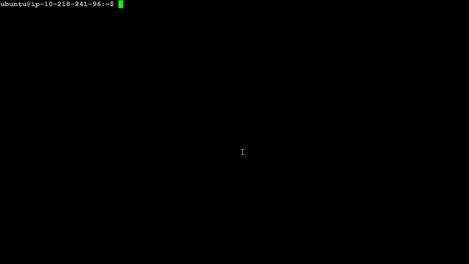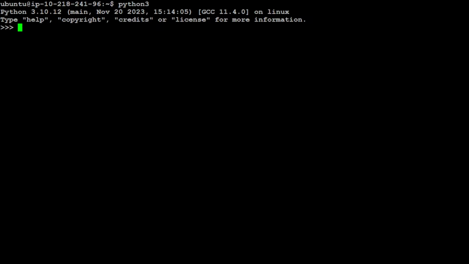That is done. Let me clear my screen and let me launch my Python interpreter. Now the first thing we need to do is to import some of the modules like AutoModelForCausalLM and the AutoTokenizer. Now AutoModelForCausalLM is a class which is used for causal language models like GPT-2, GPT-3. And AutoTokenizer is used for tokenizing text inputs. Let me press enter.